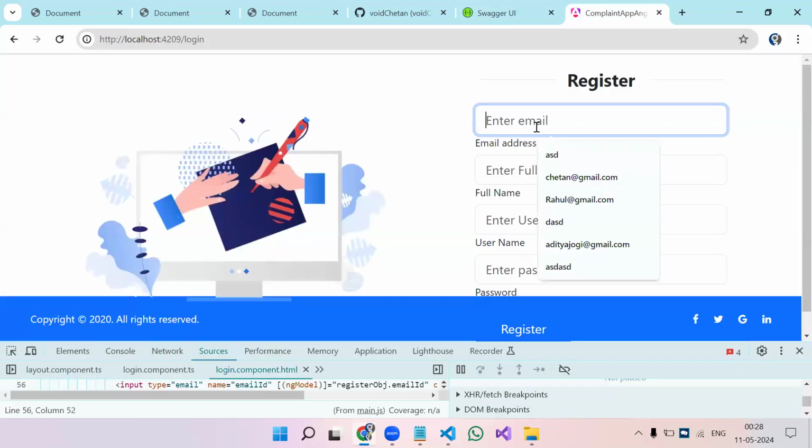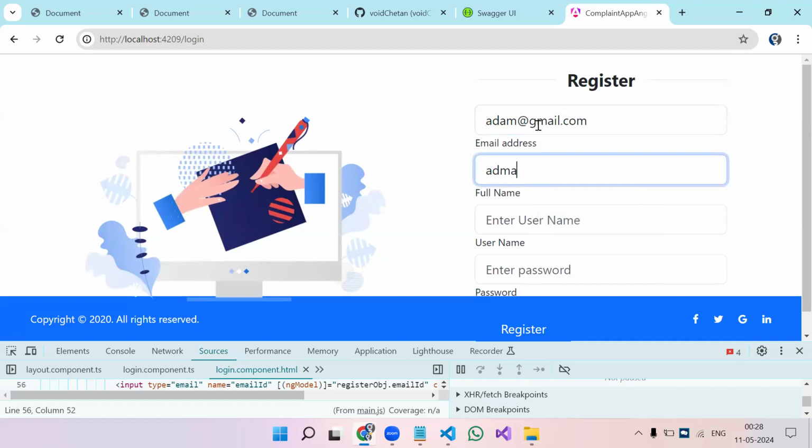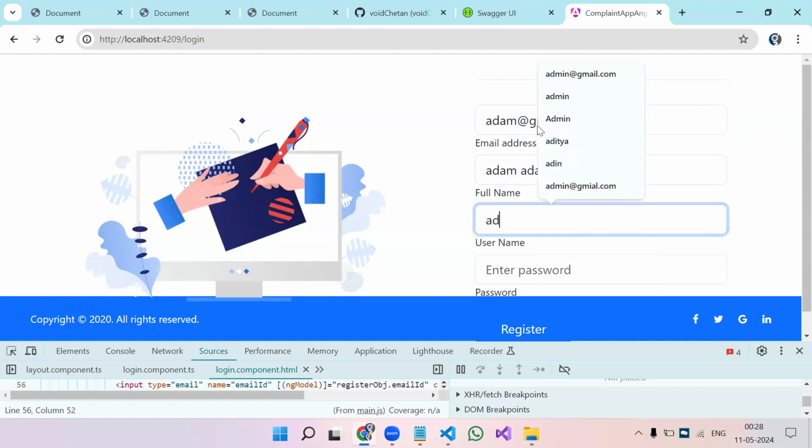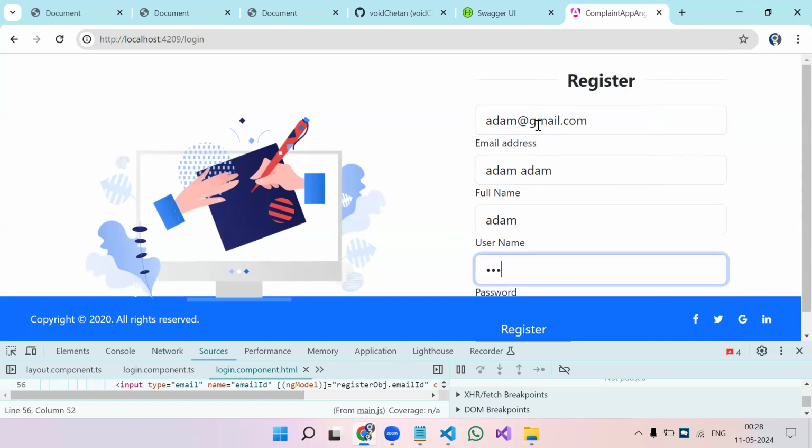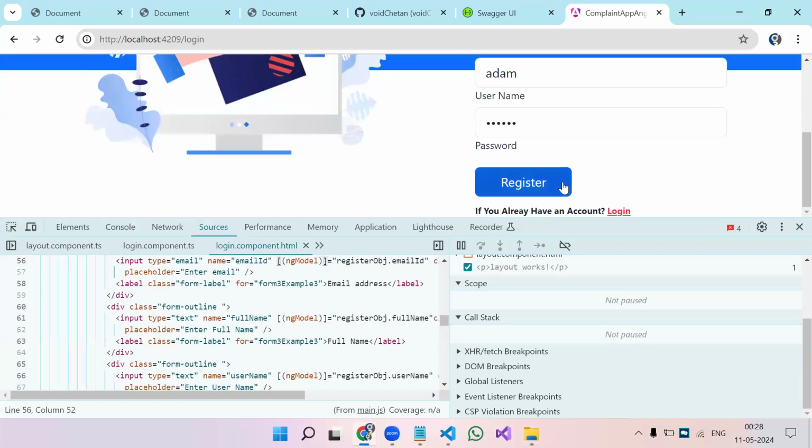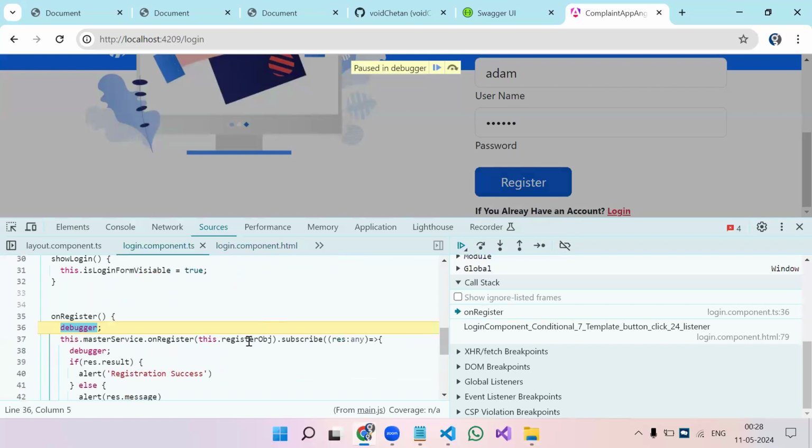The name will be, let's say Adam. This is the full name, email address, .com. Full name, let's say Adam. Now username, let's say Adam only, and as the password I'm considering 223344. Now let's try to debug. On click of register, our function should get called. Correct? Now here you can see the register object.